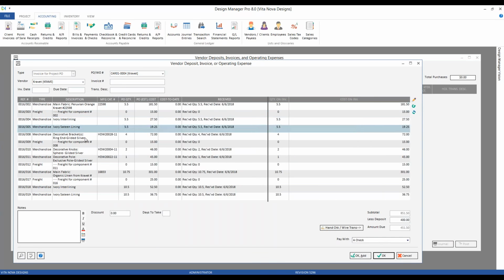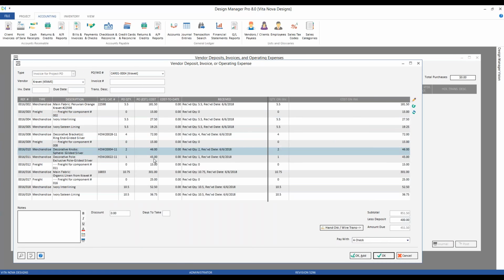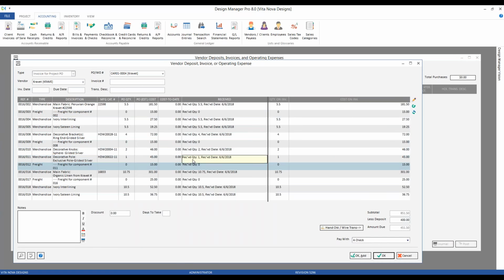And notice in this case, a multitude of components are listed for us. And perhaps in this case, only the hardware and the freight for the hardware were received. So let's imagine that we don't get an invoice number. Let's just put the purchase order number in as an example. Invoice date, just use today's date again. Transaction description, let's do something like final bill for hardware only.